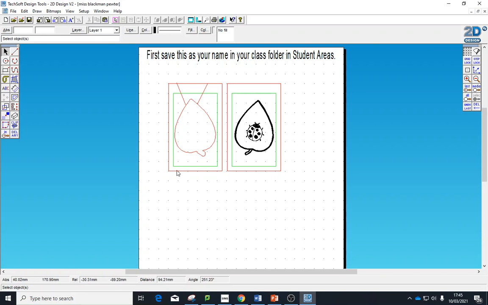So there you have it. This is what you need to do to create your pewter cast mould using 2D design. Make sure you save regularly, and we look forward to seeing what you come up with. Good luck!